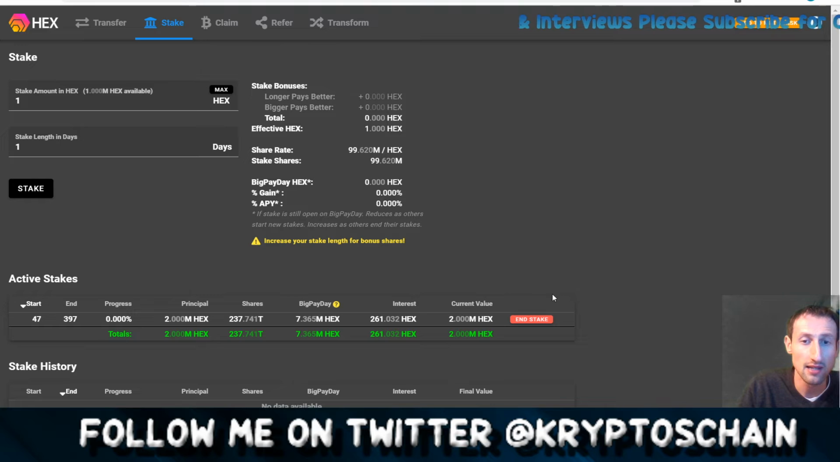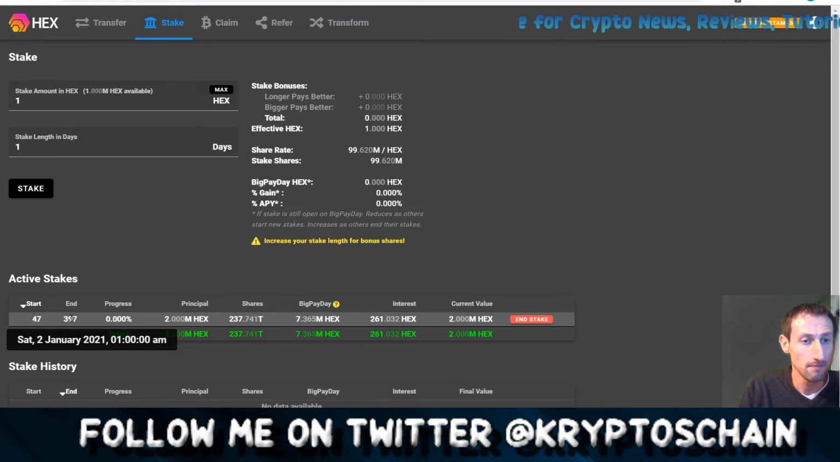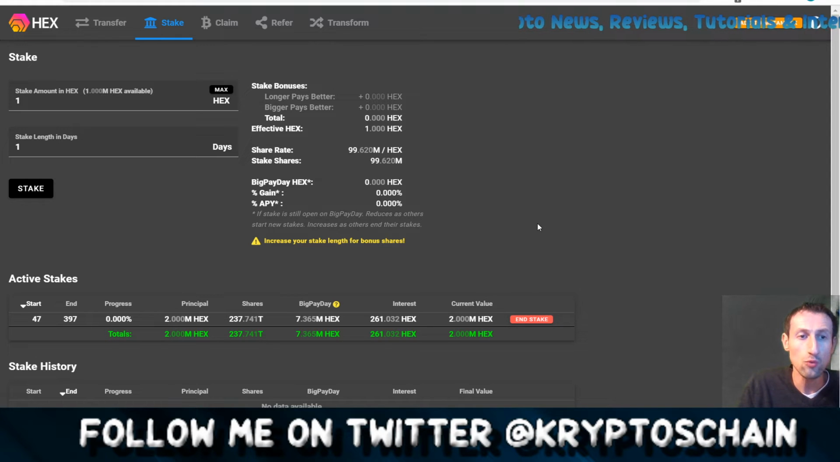You can see I've got the active stake here. I can end the stake and it shows me how much interest I can gain on the stake, and the big payday if I do wait until the stake is actually over. If I go to the end date here, I can see Saturday 2nd of January 2021 at 1 a.m. is when I can end my stake. Okay, it is a 1-year stake that I've got here.